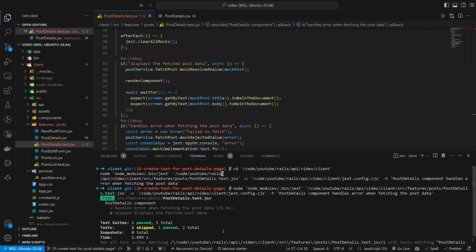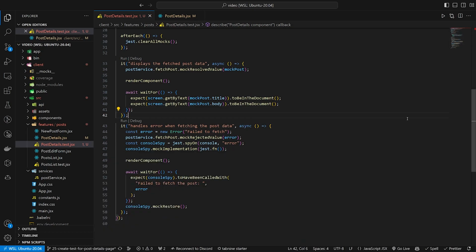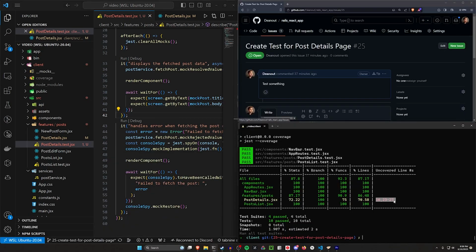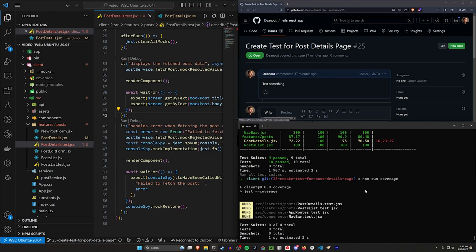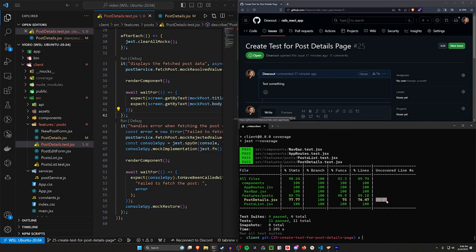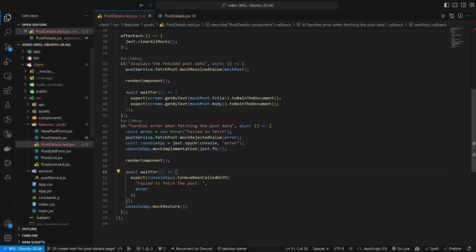So we have our post details test running. That one passed, so we now know that we have both of those. Let's run this again and see if this line 16 goes away. And then if we only have the 23 through 27 again, which we do, which is good. Our code coverage is increasing, but it's not quite at that 80% threshold we want yet. So let's go ahead and get it there.